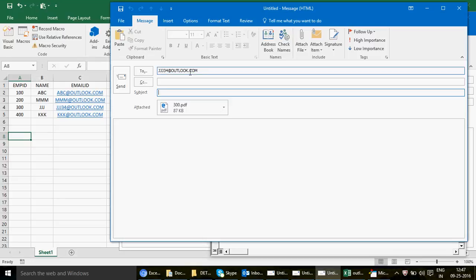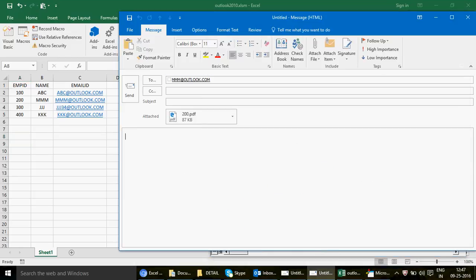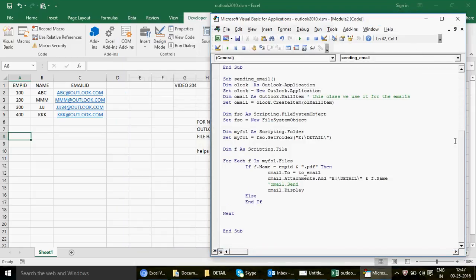This is the second email. You can see here JJ34 actually has the employee ID 300, and because of which now we are actually able to attach 300 PDF file from our folder. Let me click on the no. So every email is basically drafted. Okay, so this is how, guys, you can actually prepare this code.